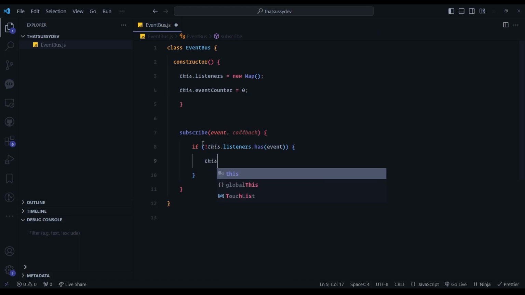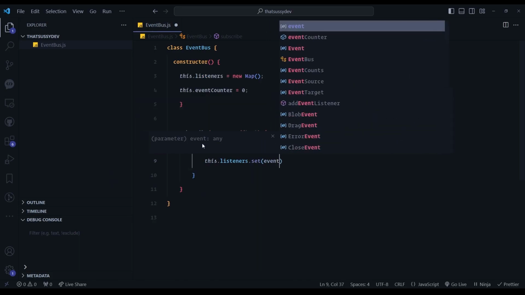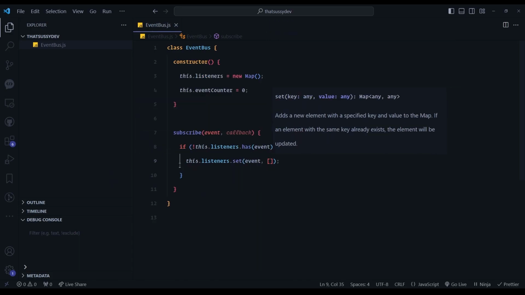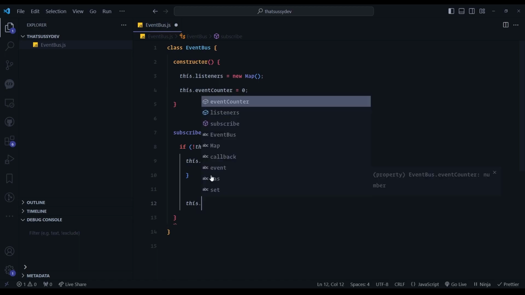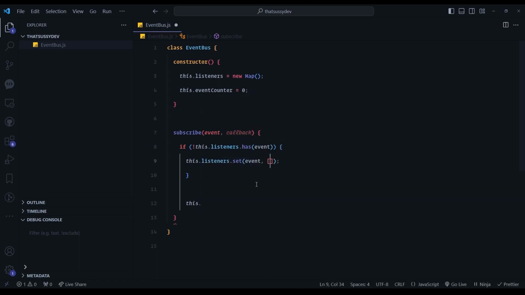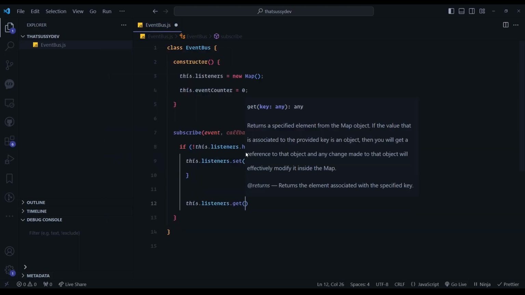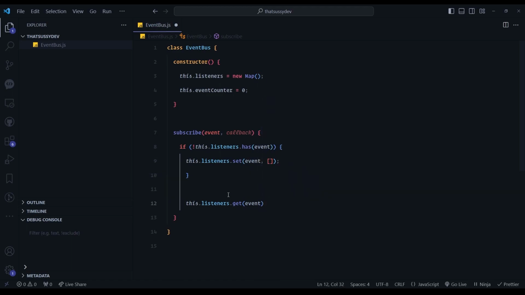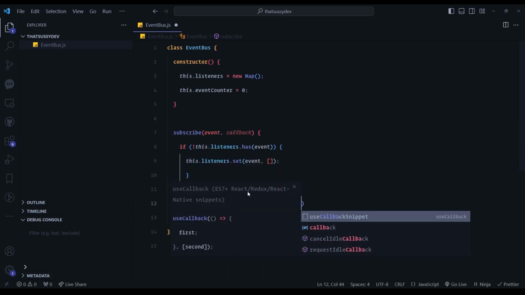If it is not present, I want to create a new event here with set, and I want to create an empty array here, right? So this will only happen when the event is not already present in the map. And then I can push this particular callback into this array. These callbacks are essentially the handlers that I was showing you earlier, and I will do a get here for that event. When I'm getting that event, I'll be pushing the handler or the callback to it.